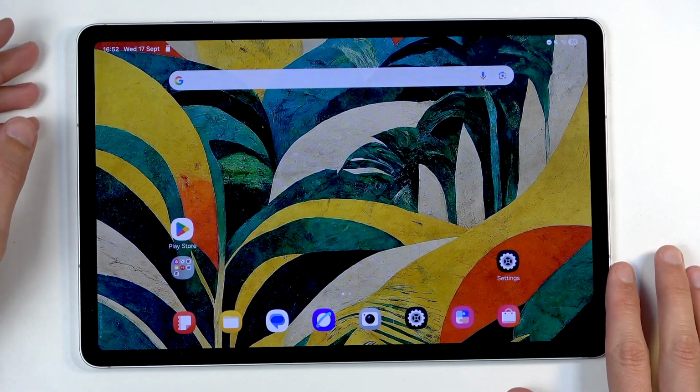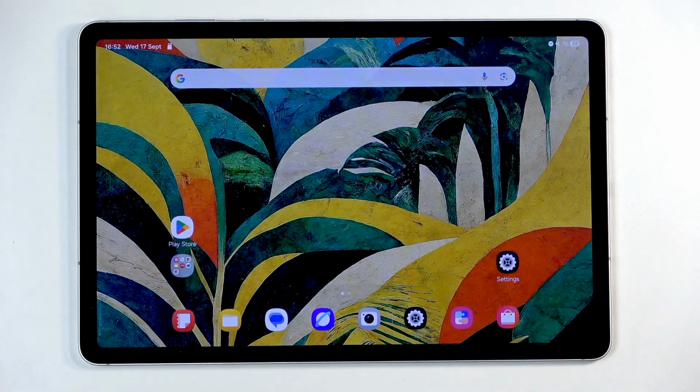Welcome. In front of me is a Samsung Galaxy Tab S11, and today I will show you how you can wipe cache partition on this device.